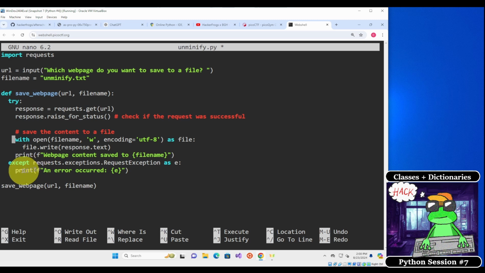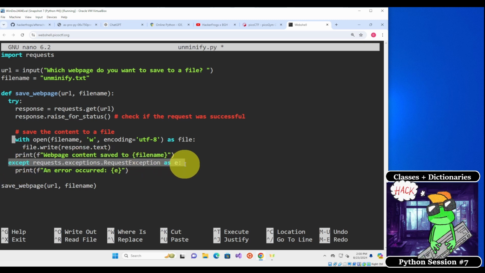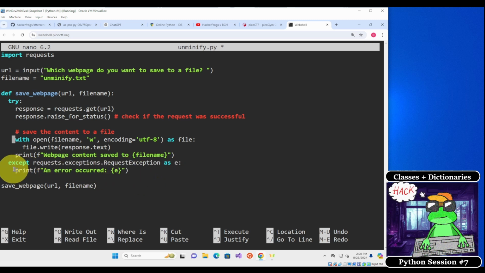If there are any errors, we're going to set this code to let us know that an error occurred: except requests.exceptions.RequestException as E, print an error occurred, and then the variable E over here. And the last thing we do is a call to this particular function, save_webpage, with the variables URL and file name.